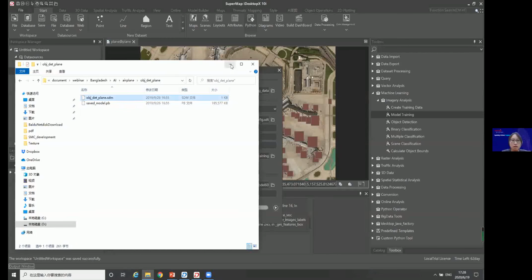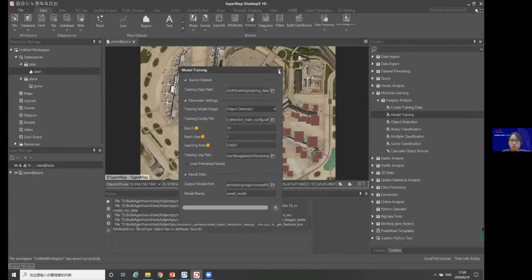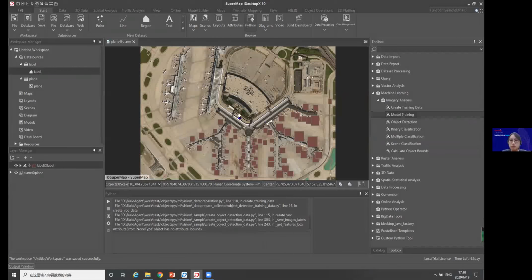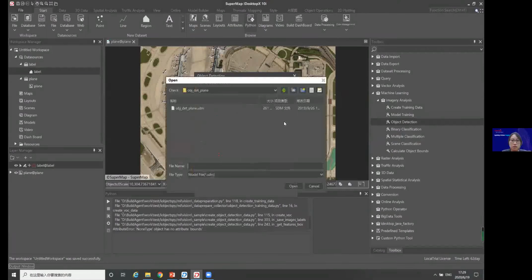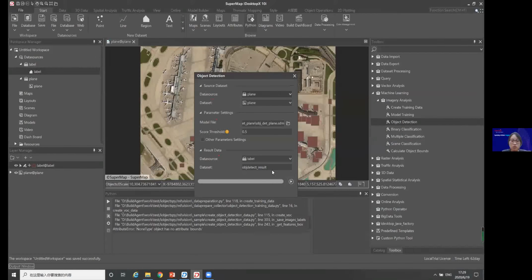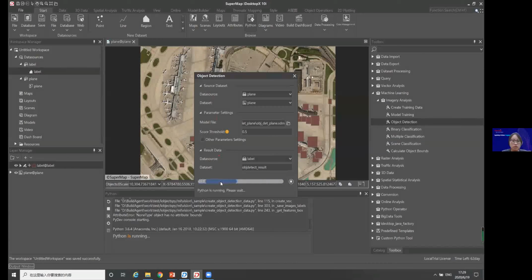And here we just use this model to predict the result. Here we use the object detection, and here we see the model file displaying. Here we leave all this at default, we just run it, and it also takes a little time to finish.